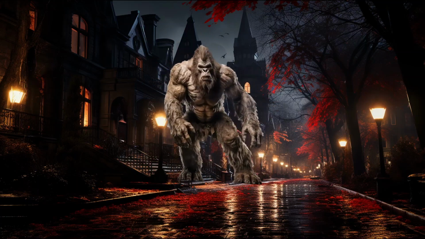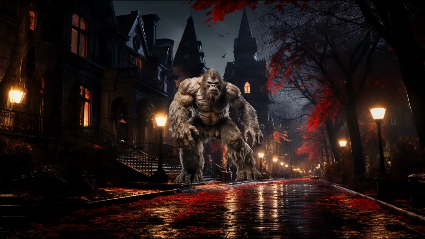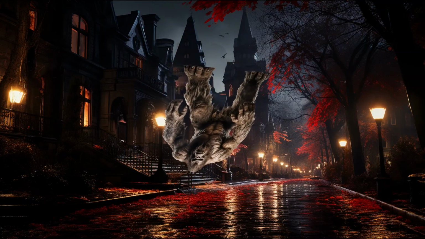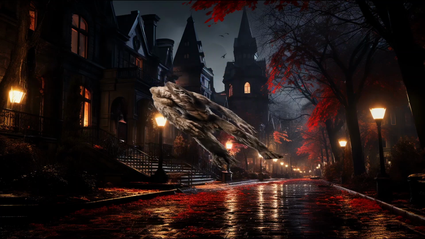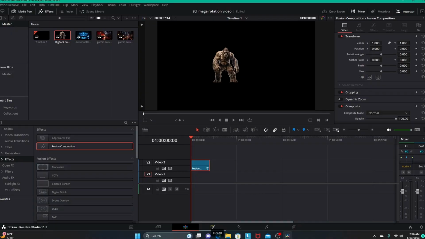So you are right now should be getting a final look at how the final image turned out. But that's just a very simple way to take a 2D image and get it to rotate within a 3D plane. That is the video, you guys. That is how you rotate a 2D image within a 3D plane in Fusion.